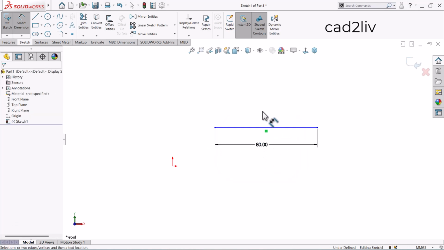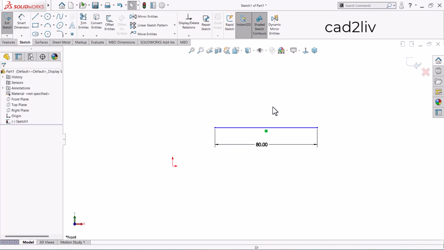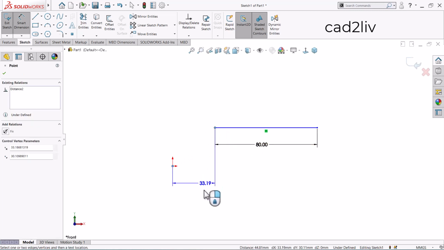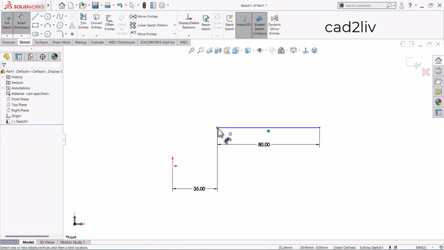Now, some users just pick this point and then this point. This is also a method to define the length, but to make it fast, you just go to the smart dimension and click on the line. That point to point method is the basic one, and this is somewhat advanced. Now we have to define the point for the position so that the position gets locked, and this is going to be 35, and the vertical direction also from the origin.